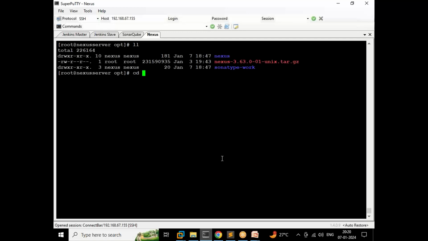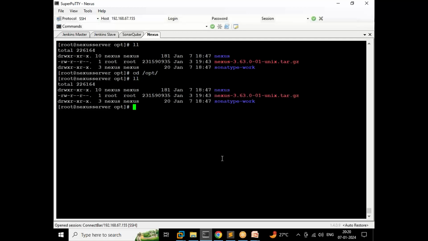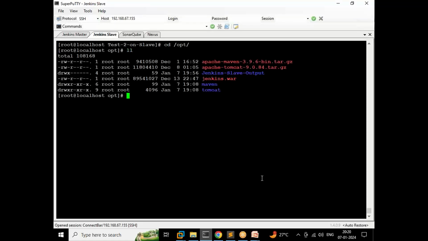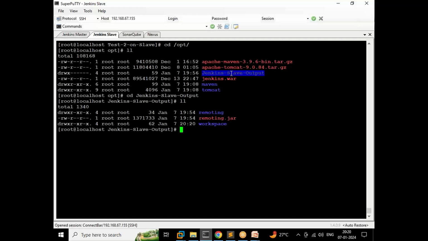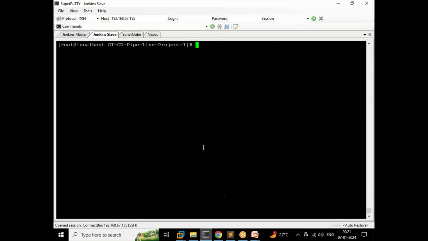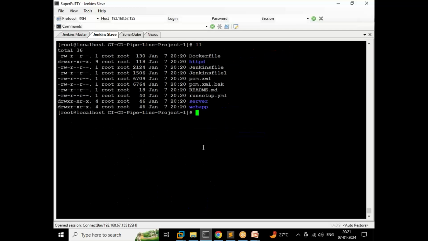See, guys, cd /opt, ll. Sorry. See, guys, this is the job name. Be inside that. Now you can see the workspace, the CI/CD pipeline. If you want to see, whatever code we are having inside this repository is here. See, guys, successfully we got the code from GitHub to Jenkins. That we have configured as master-slave, guys. We have configured master-slave.